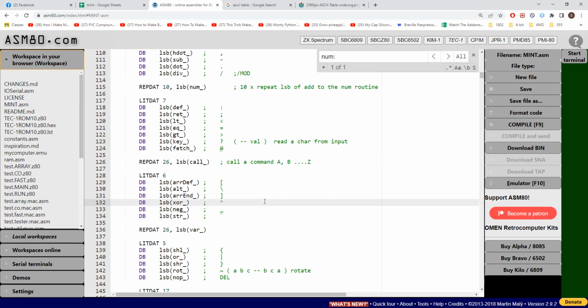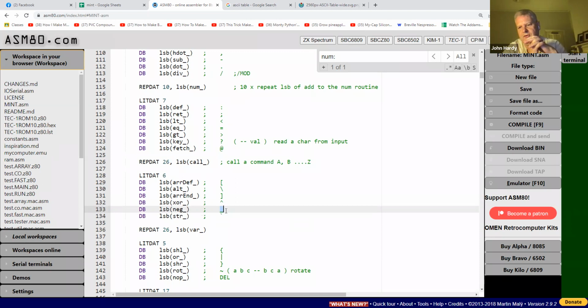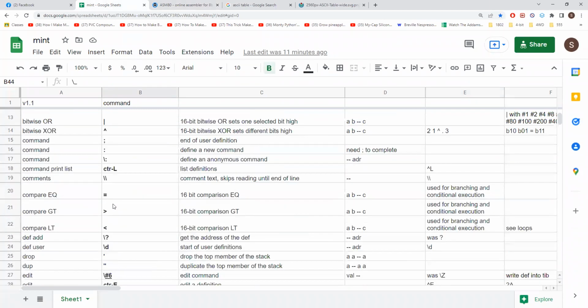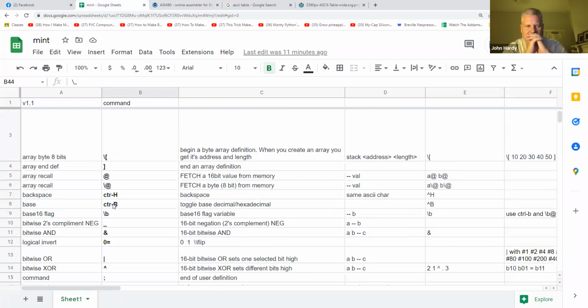So underscore, definitely. You can see underscore is a negate because it looks a bit like a minus sign. It takes whatever value is on the stack and negates it. It's a good way of negating a value. So if you wanted to subtract 1 from something, you could get 1 and negate it, and then add it to your original number, and it would be the same as subtracting.